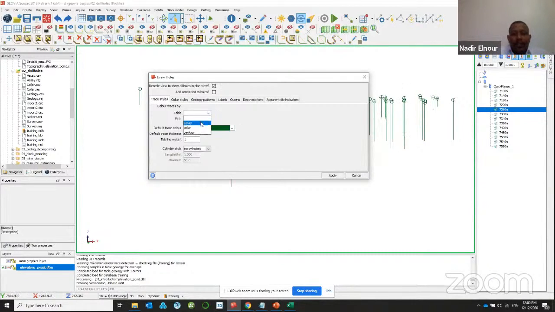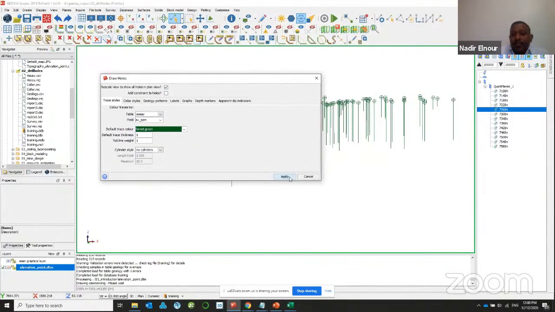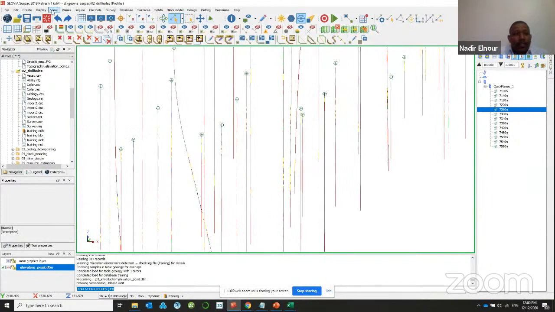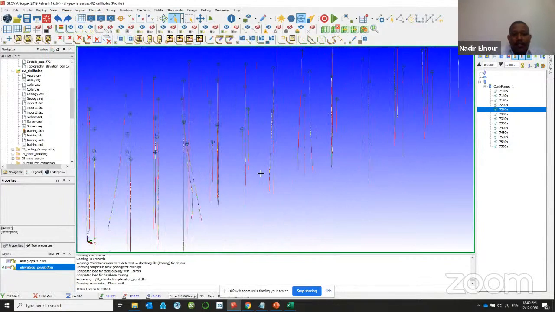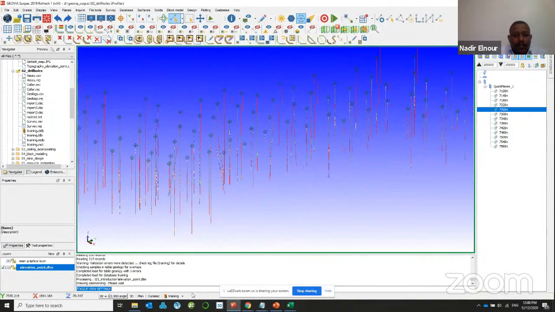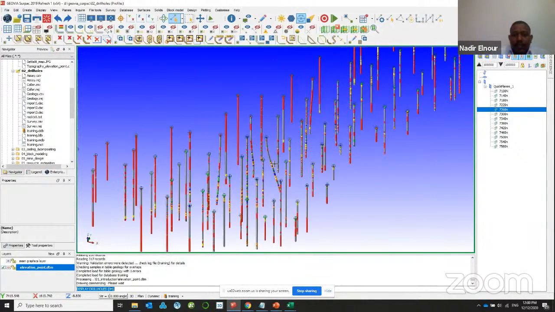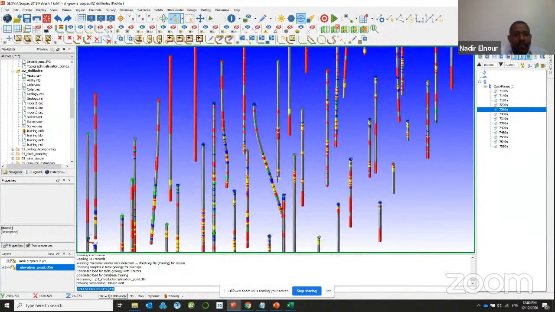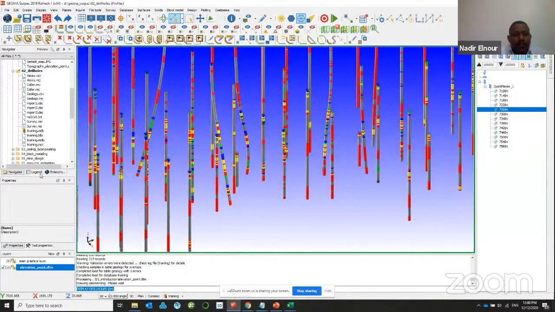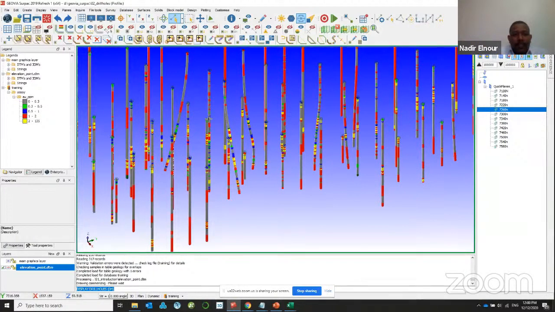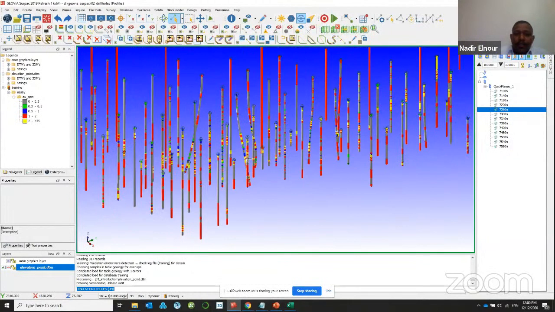You can color the trace by assay, for example, by assay results. If you click apply, it is automatically colored by the assay results. For example, if you need to make it a cylinder, you can make a cylinder, and now you can see it as cylindrical. In order to see the legend, you can just come here and you can see your legends. The gray is waste, as we have the legend here.